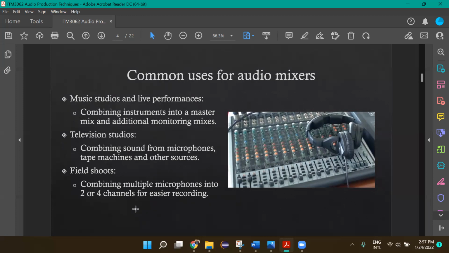So you may have seen audio mixers in musical shows, right? Like in any musical event, in university or in your village, any level of musical events, there would be a mixer. So if there's an event, one thing that we would consider would be who's going to be the mixer or sound.